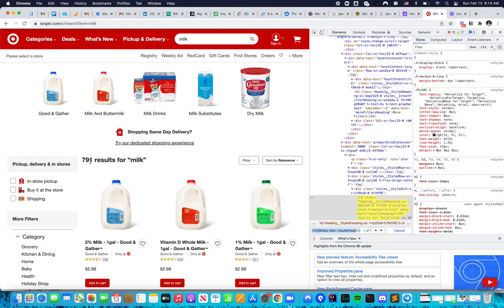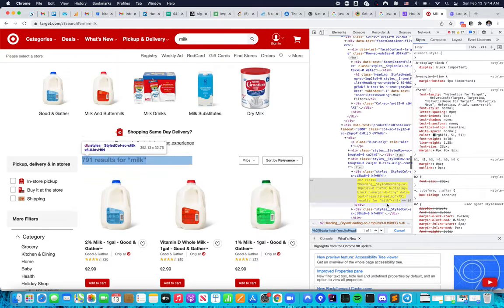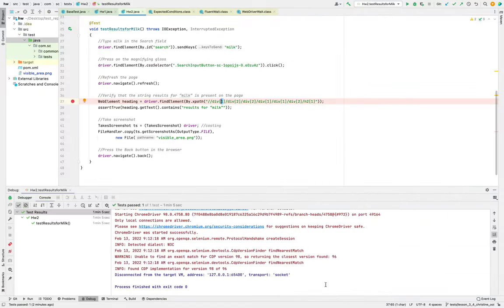If you check this element over here, you will see that it has the class, and it has a data-test attribute. You see, this is their test ID, and it's called result heading. So that's my XPath. You see, data-test result heading, and this is going to be super stable. I'm going to use this XPath instead.